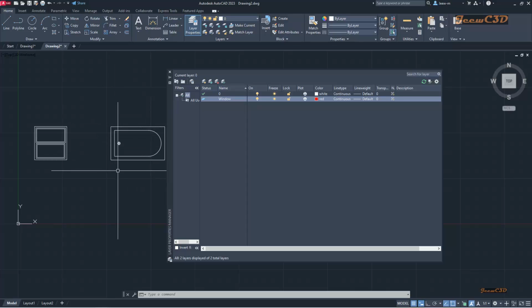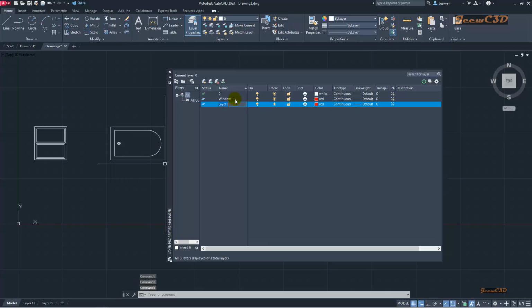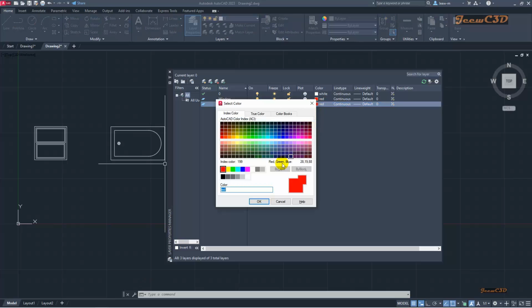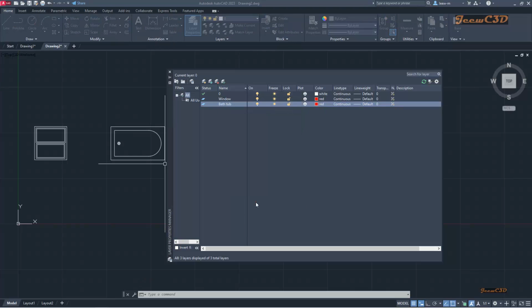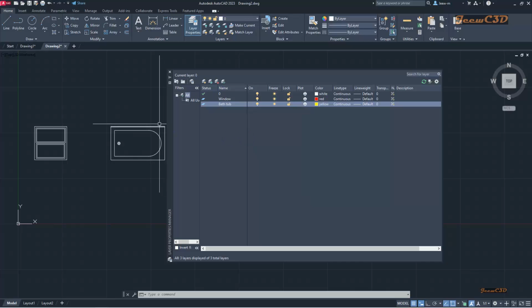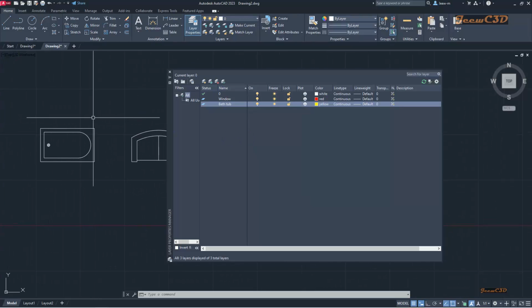Now I will create another layer for this bathtub. Instead of going to new layer, you can copy this existing layer to another layer by pressing Enter. You have to select the layer first, then press Enter. It will automatically give a copy of that layer. This time I will rename it as bathtub, and I will change the color of it to yellow and click OK. Similarly, you can create the other layers as well.